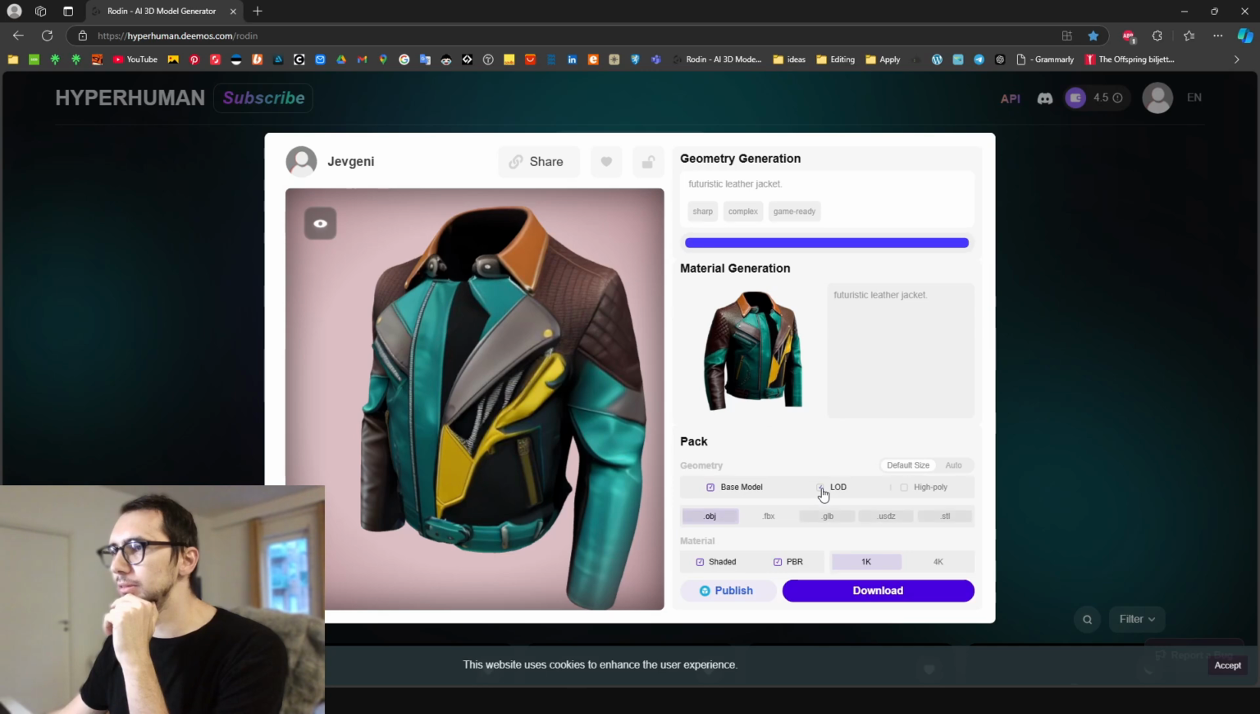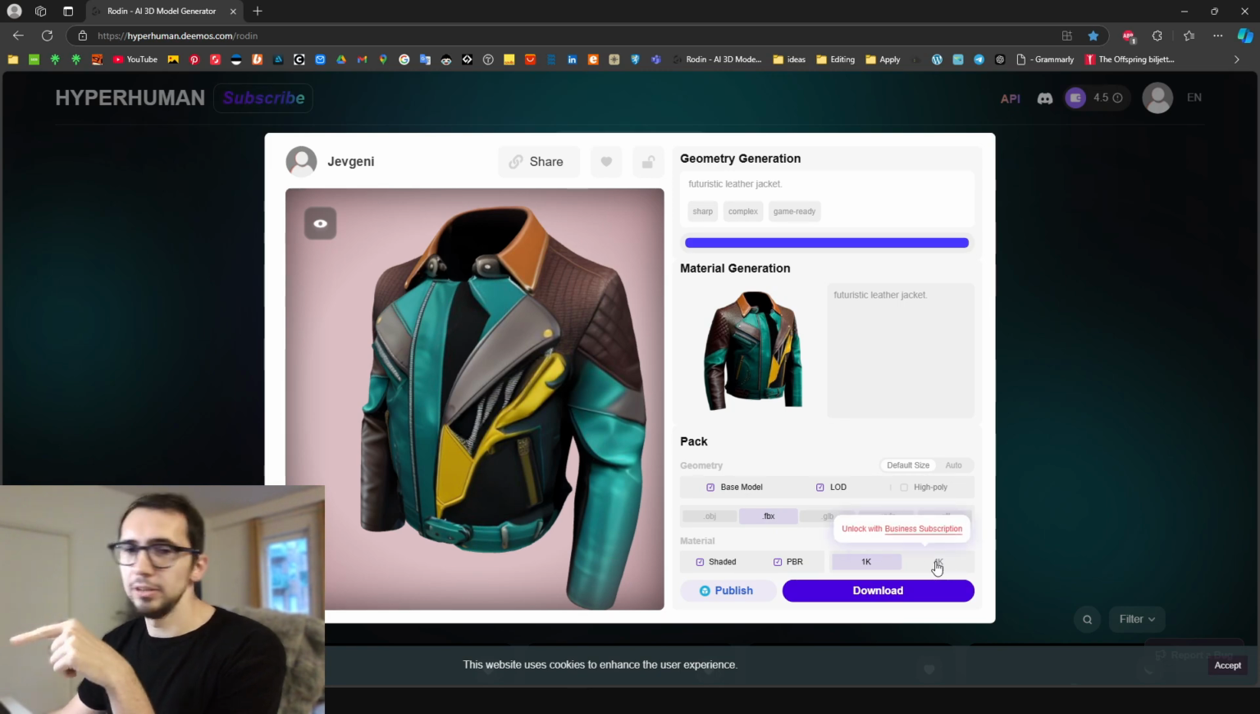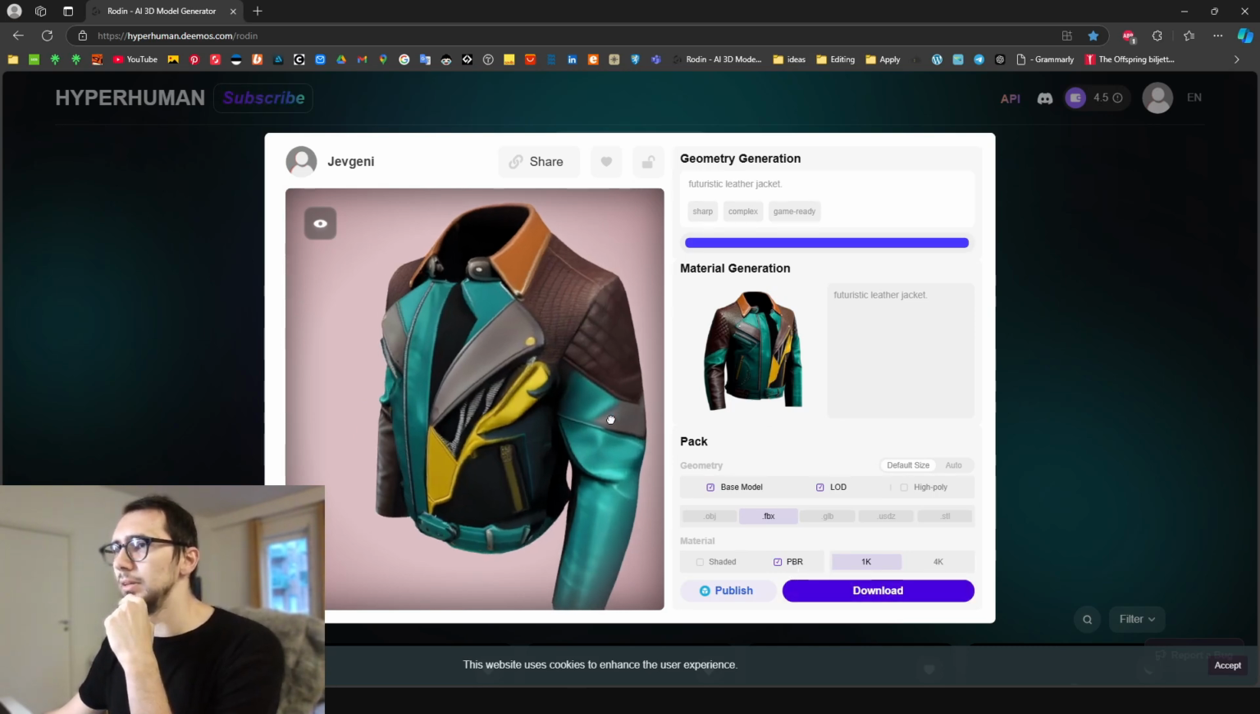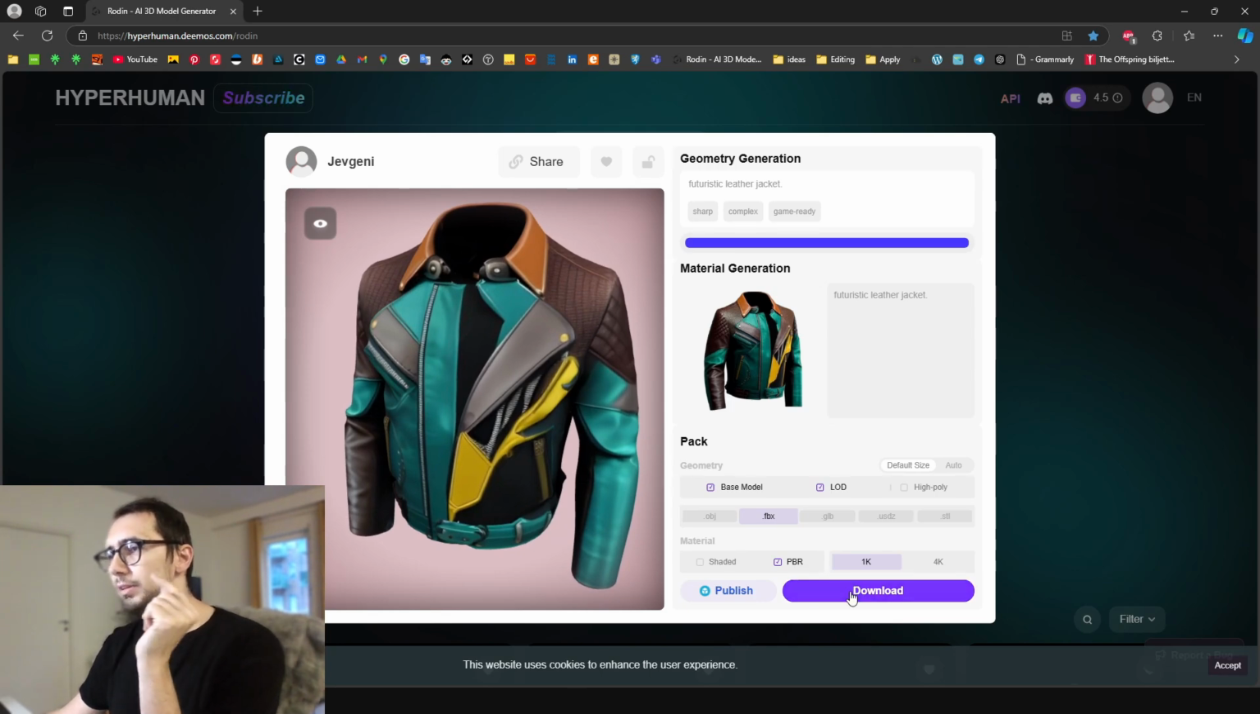So can we use LODs? Yeah, I would like to have LODs, which is level of detail. So we will have the base model, we will have LODs, and that will be in FBX format. We can't use 4K maps, sadly. It's not like game ready models use 4K maps. So we have 1K, and we have PBR and shaded. I think we will take PBR. I hope it's gonna have metallic and roughness on all those maps. Alright, so this is ready to go. So we're gonna download this.